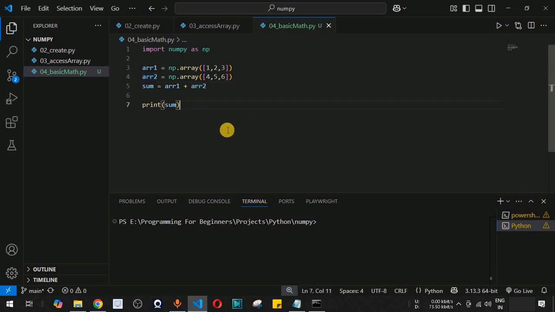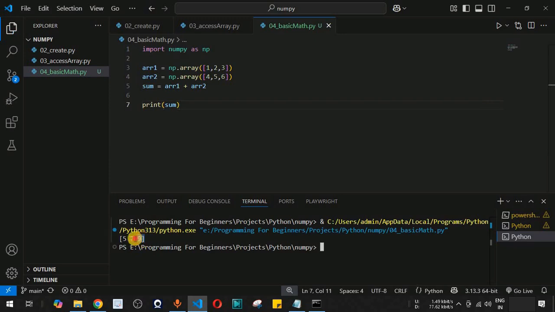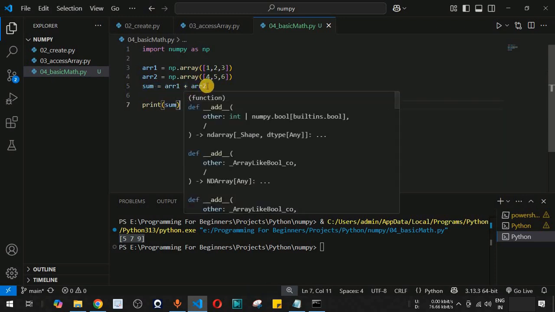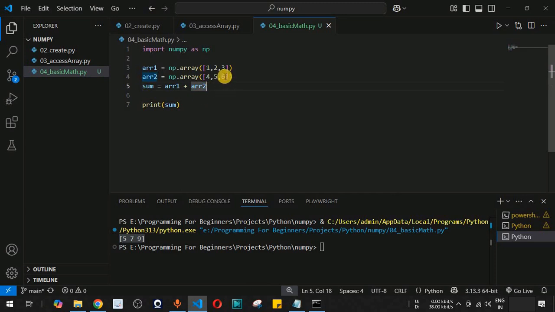So when we save this file now and try running this code on the terminal, as you can see we are getting [5, 7, 9] as the result, which means the first number 1 is added with the first element, that is 4. So 1 plus 4 is equal to 5, then we have 2 plus 5 equal to 7, and then we have 3 plus 6 equal to 9. So guys, in this way you can easily add the two NumPy arrays using the plus operator, and both the operands have the same shape.